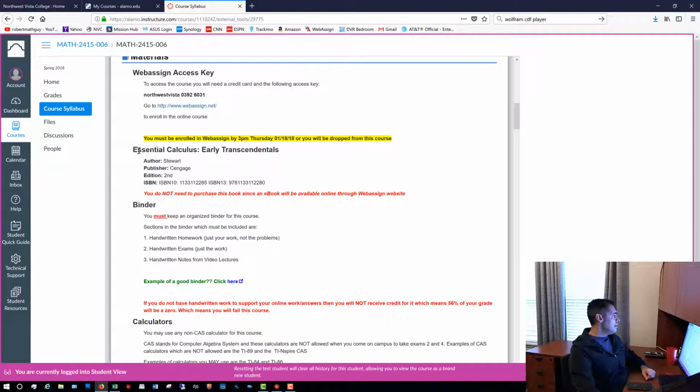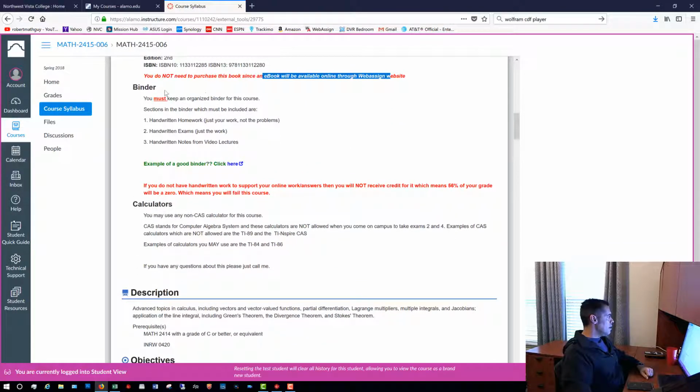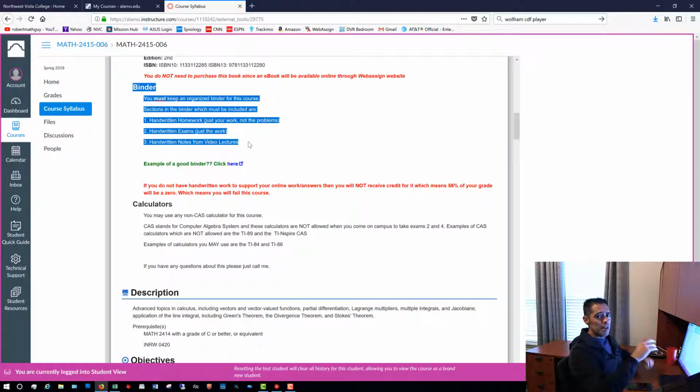Now, even though you don't have to buy a book, the material is based upon this book, and there will be an electronic version of that at the website that you're going to register at and pay to get into. So you will have an ebook at the website. The other thing you need is you're going to have to keep a binder, and on our homepage I had that little video about what a good binder is. You can watch that. There's also a link to it right here.